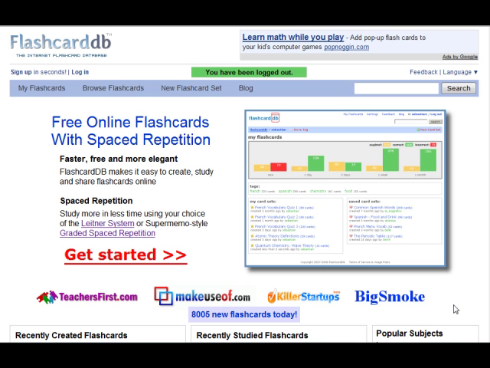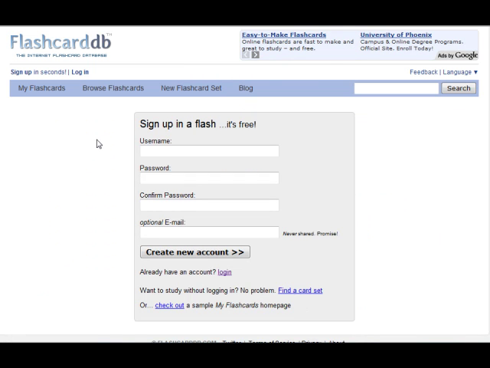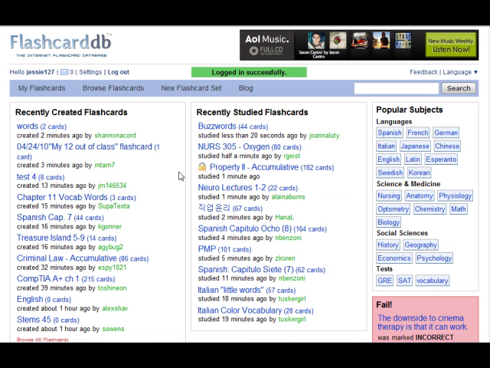So here's the website you can go to. It's flashcarddb.com. All you need to do to sign up is put in a username, a password, confirm your password. You don't even need an email address, and then just click Create New Account, and you'll end up with your very own free account. Now, once you log into the main page, you can click My Flashcards.